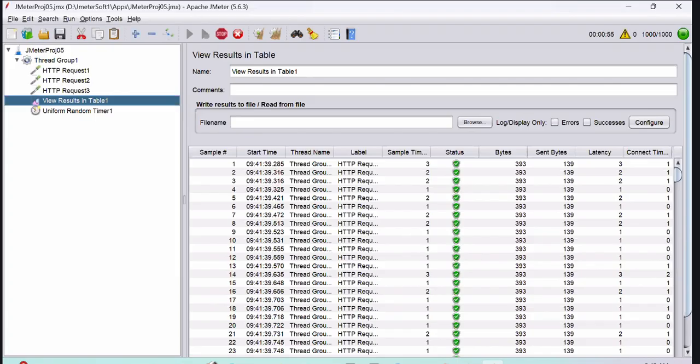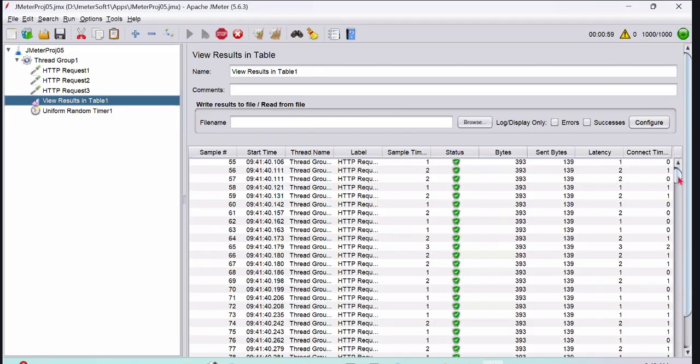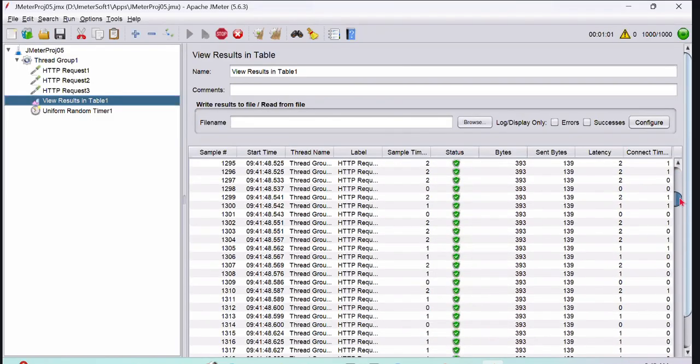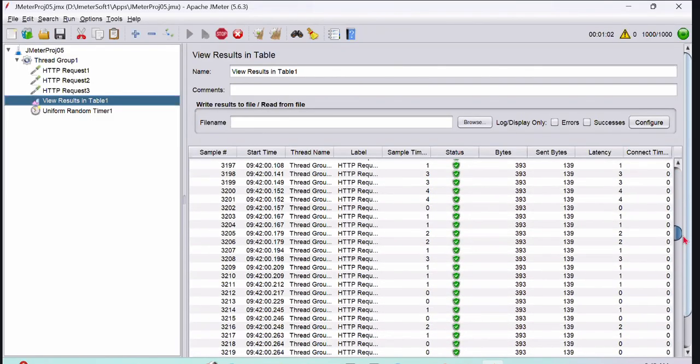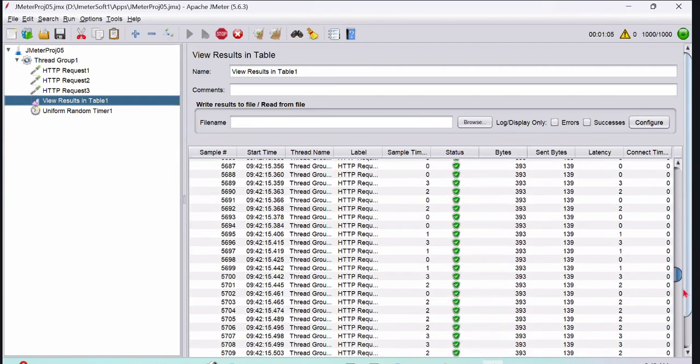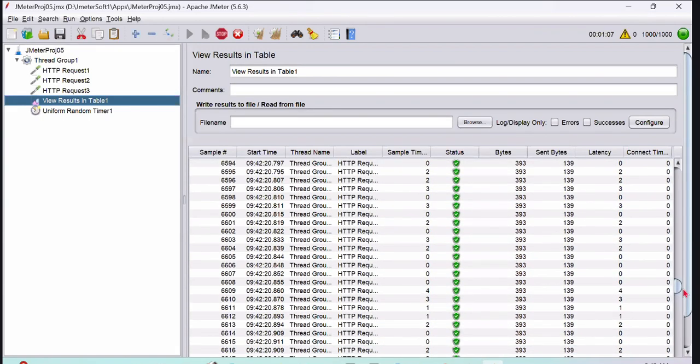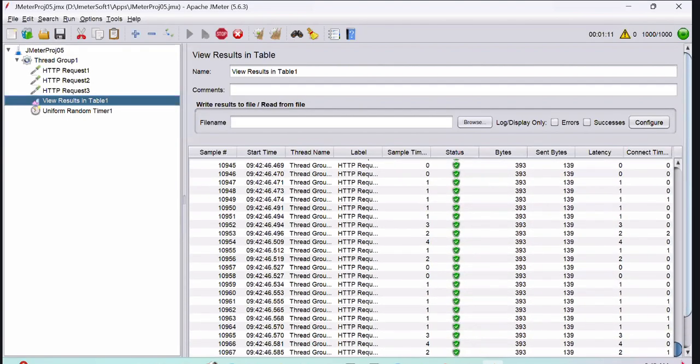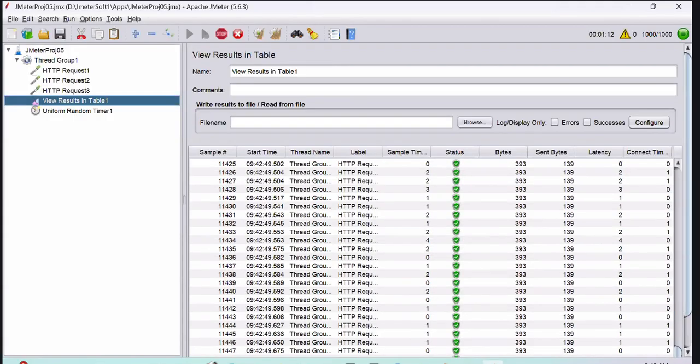I said multiple requests. 39,000 requests might be coming. 41 some other request, 42 some other request. So randomly we are able to increase or decrease number of requests. It's a continuous process. So like this, we can play with the different timers, boss.